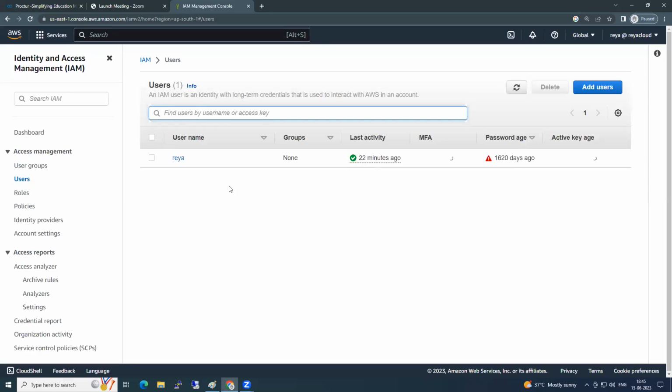So this is the IAM user. Guys, now you have to create your own IAM user. Yes or no? You have to create. You will be logging in with the root account and you will be creating the IAM user. And I'm showing you how to create your IAM user.